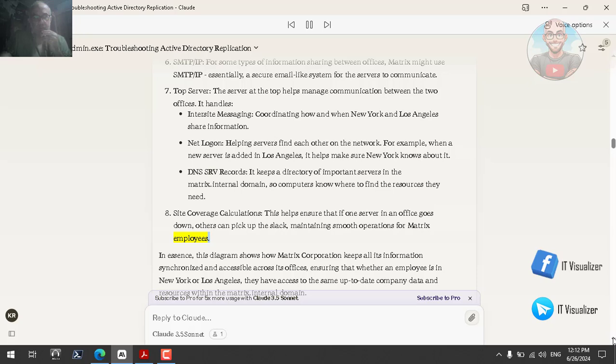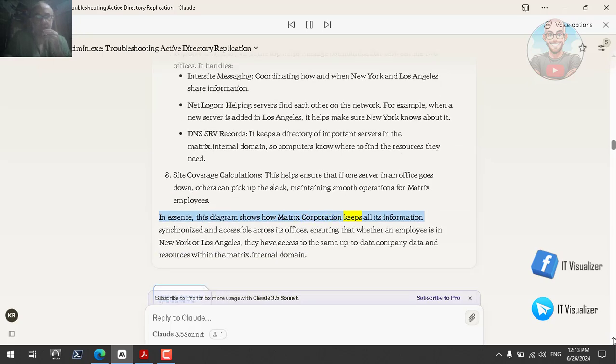operations for Matrix employees. In essence, this diagram shows how Matrix Corporation keeps all its information synchronized and accessible across its offices, ensuring that whether an employee is in New York or Los Angeles, they have access to the same up-to-date company data and resources within the matrix.internal domain. So you can see, a very, very good example.